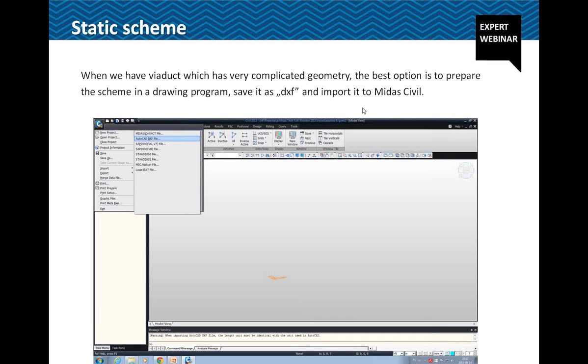Okay, and how to start? I have to say that this viaduct has really complicated geometry. So in the top view, it is in curve. We have some skews, and also in a profile, it's also curved. So the geometry was really complicated.